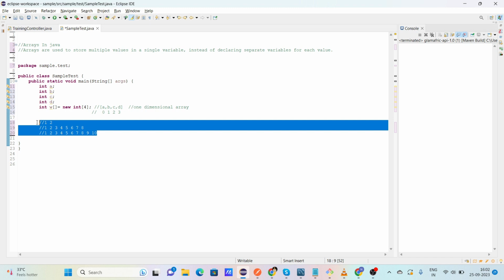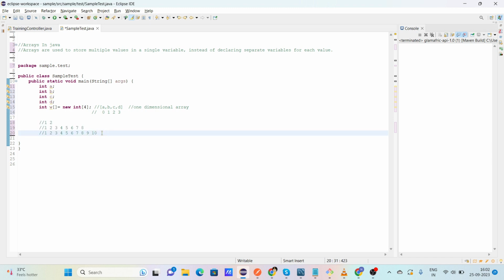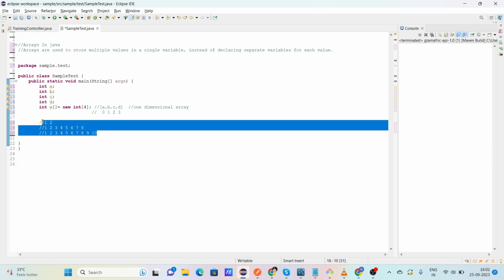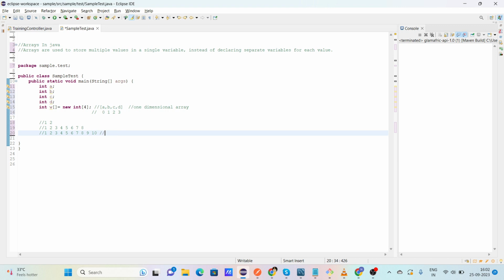So we can do it like this, and this is called a two-dimensional array, or 2D array, because this is not linear. And if the number of elements in every row is different, that is called a jagged array.